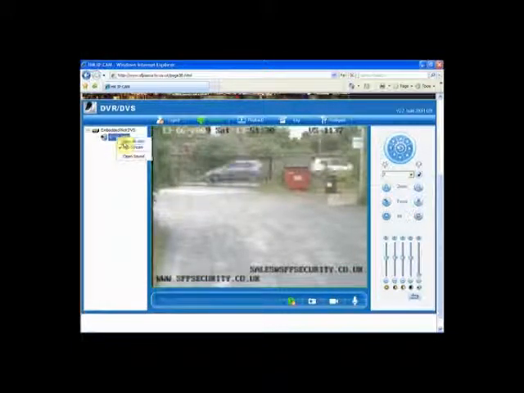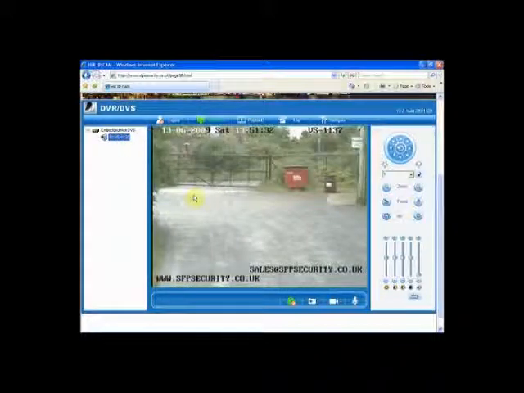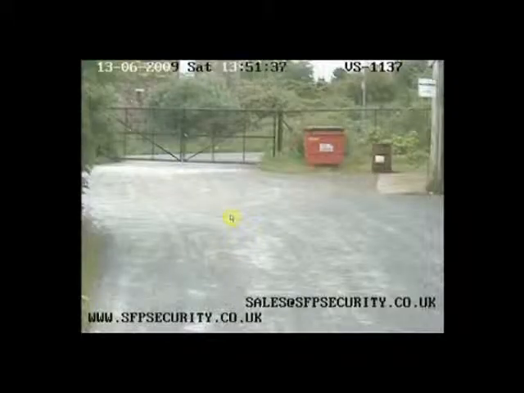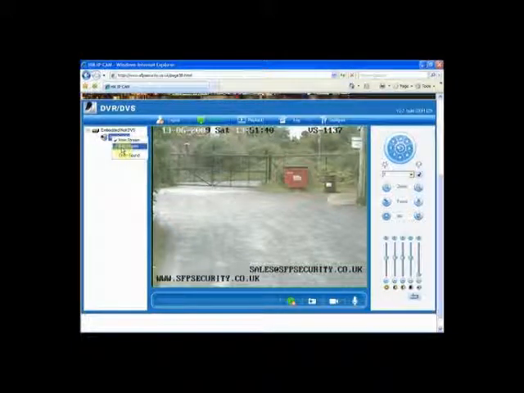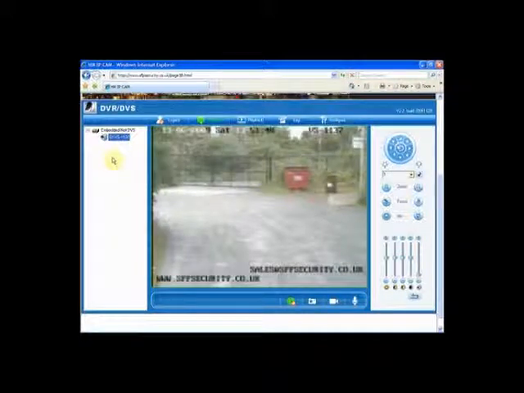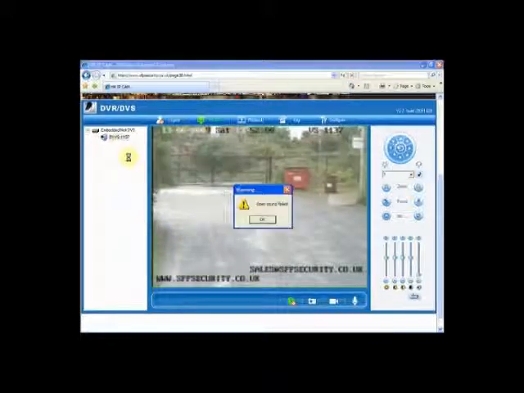You can also switch straight back to the main stream to get the clearest picture. Double clicking, full screen. We'll leave it on the substream for a minute. The other right click option from the camera is open an audio channel where you can listen to the sound coming from the camera if it's enabled. This one isn't enabled. There. You've got an error warning because there is actually no microphone connected.